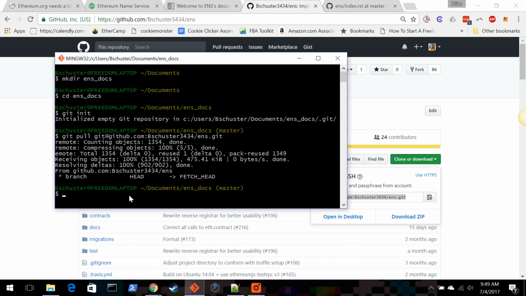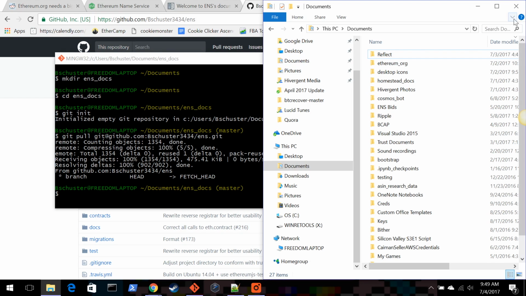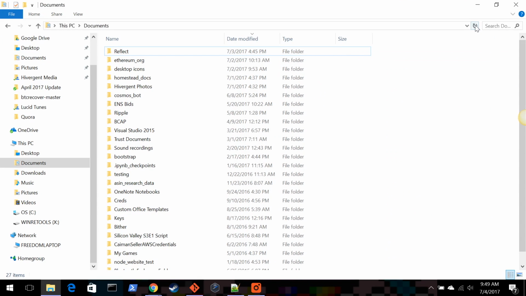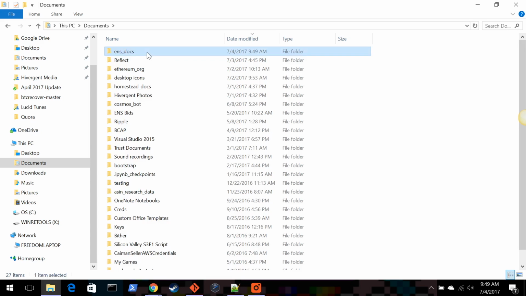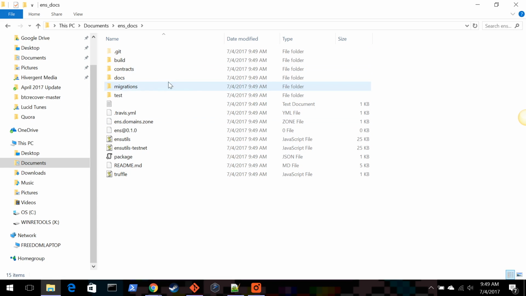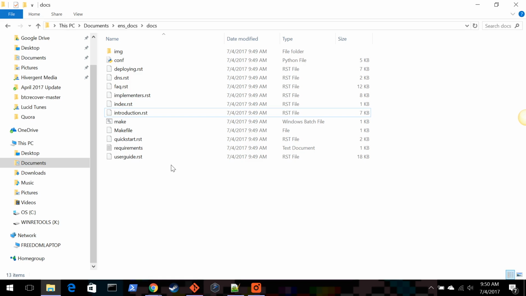files in. So now that it's there, I can go to my folder. I'm going to refresh here, and here are the ENS docs. And this is everything that exists out on the site. So these are the actual files that are being used by the site, and you can actually recognize some of them. There's the introduction page, there's the index, and then there's the FAQ.